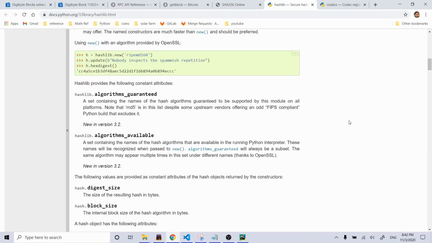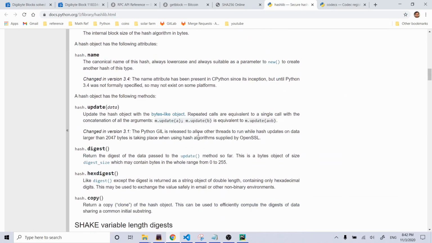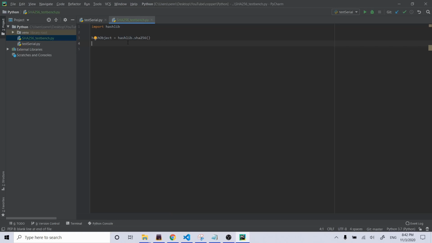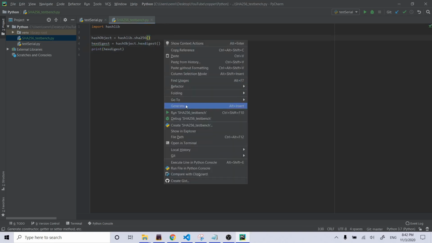Let's see. This is why I have the documentation open, right? We are going to use this hex digest method to get that. So we want the hex digest equals hash object, which is what got returned to us from this method call. And we're going to look for the hex digest. And let's just print that out. Hex digest. Okay, let's hit run and see what we get.